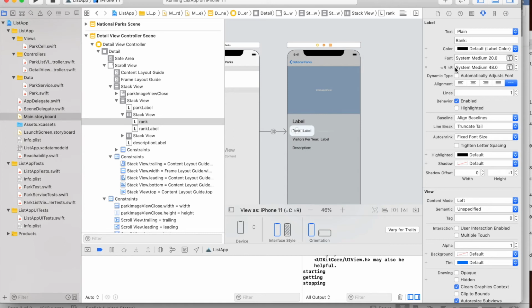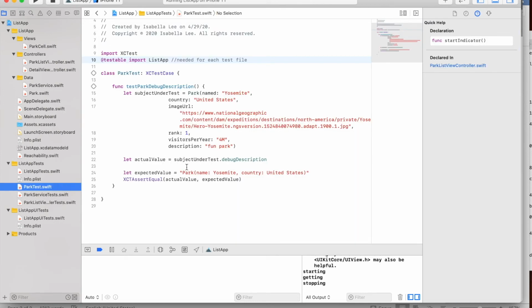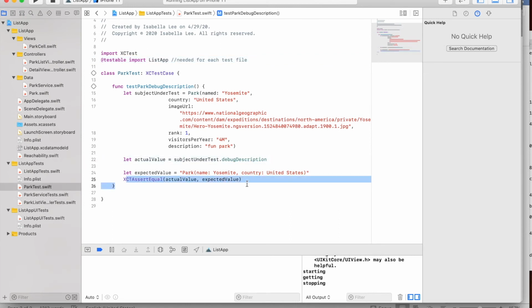Lastly, let's talk about tests. There are 3 main tests here to track the flow of data through the app. First, we have park test, which is a unit test that looks at the debug functionality in the park class. We want to check that the debug description works properly for when instances of the park should be represented while debugging. So here we have a sample park, we get its debug description, and we check that this is what we expect it to be using assert equal.